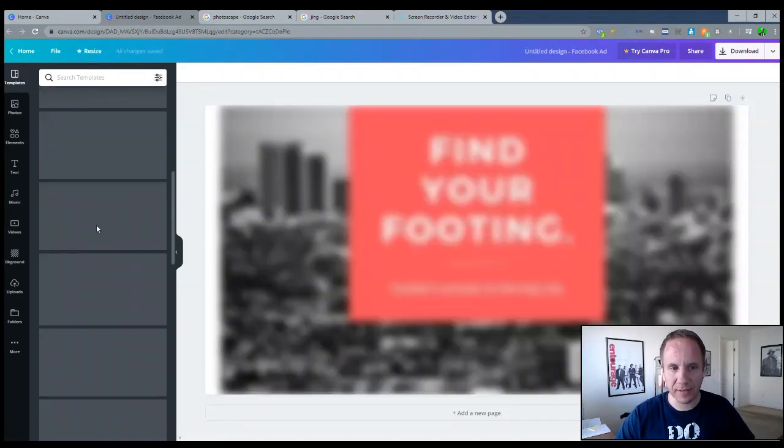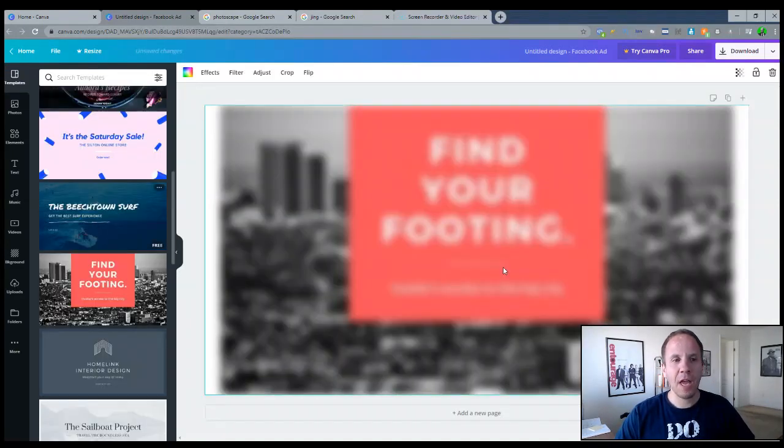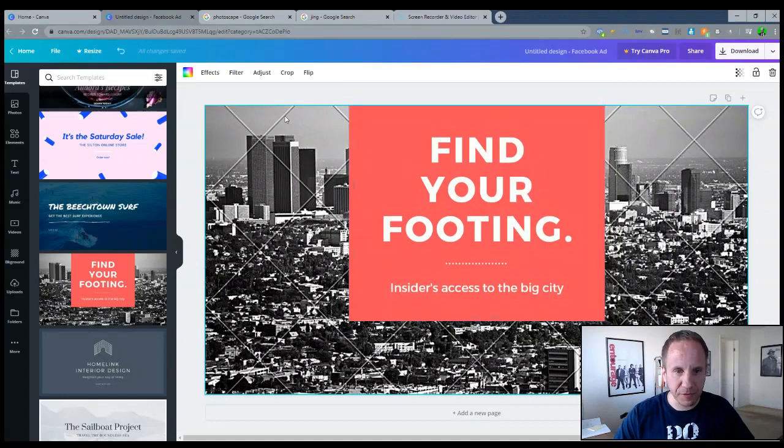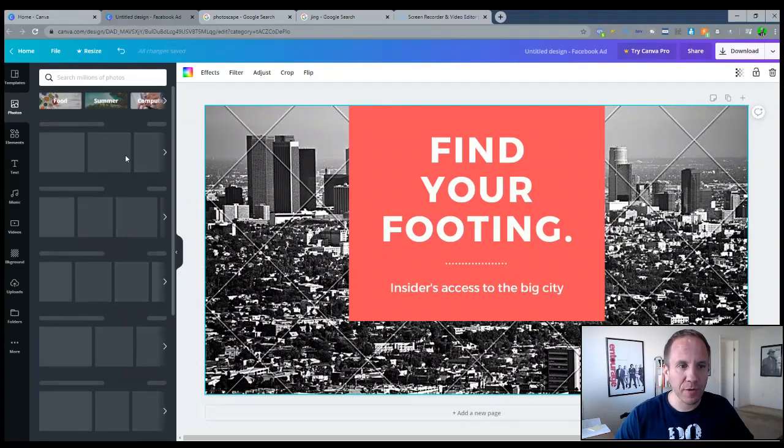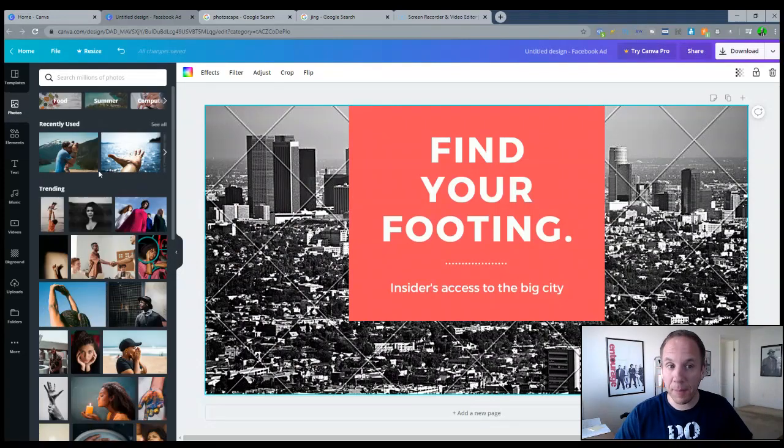So you can click, let's say this one. And this is completely customizable. If you see this little checkered box on the back, this is a paid image on the back. So they're typically like $1. If you wanted to use this specific image, you would pay Canva $1. If you didn't want to use that image, you could replace it with an image of your own.